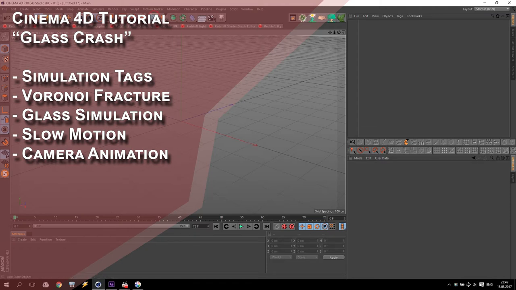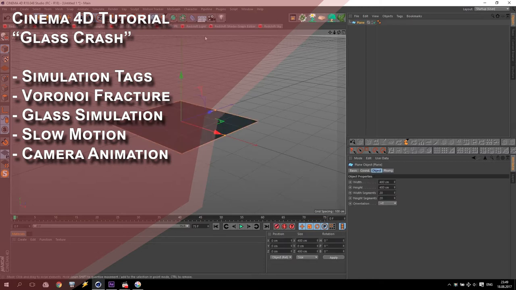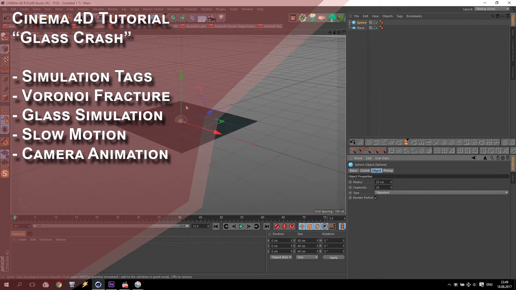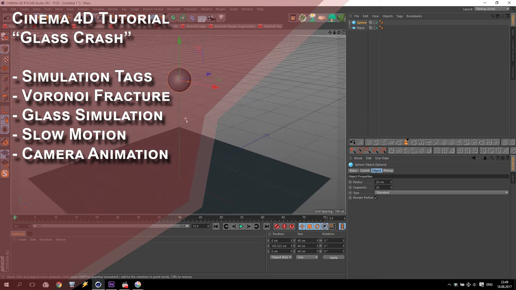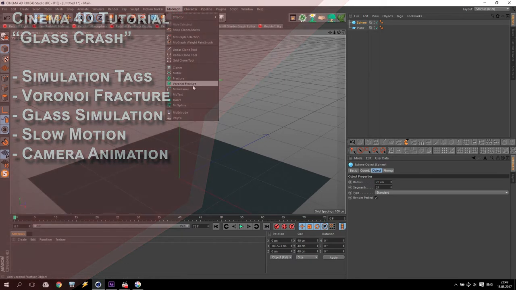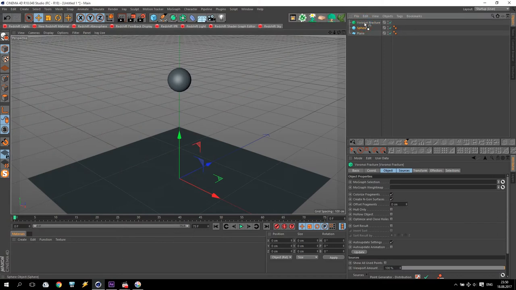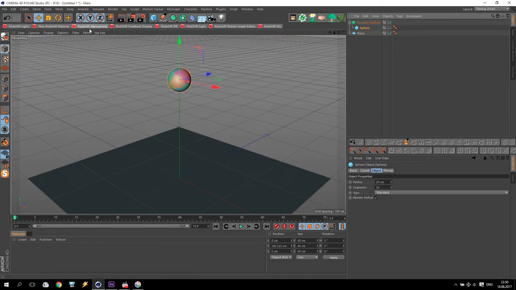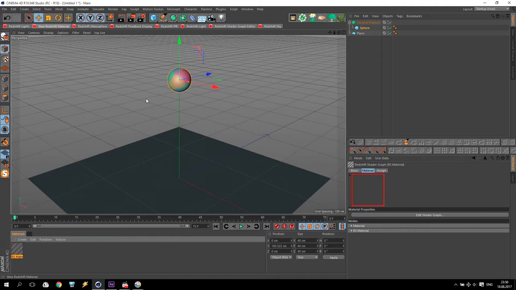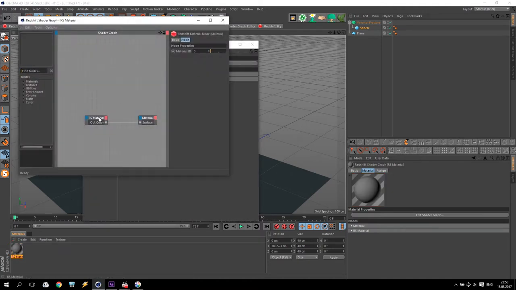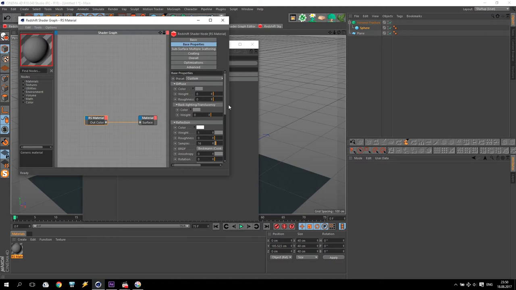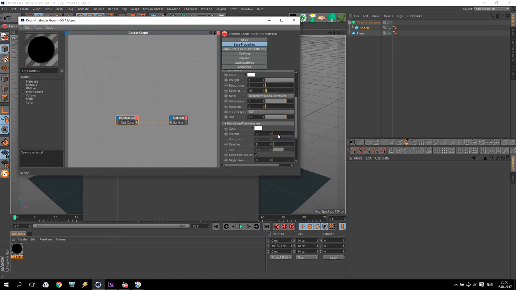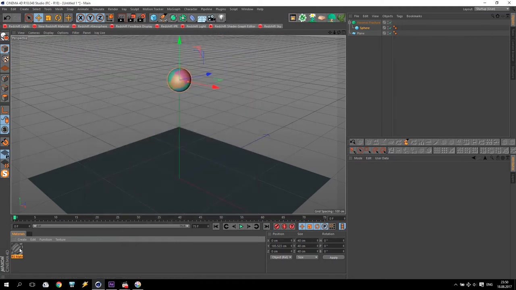So I show you a very small example of the scene. We take a plane, we take a sphere, reduce the radius a little bit, go up like this, add a MoGraph Voronoi Fracture, put the sphere inside, and create a Redshift material. I will do a normal glass, so take out the color, increase refraction up to 1, make maybe IOR 1.52, and add this to my sphere.